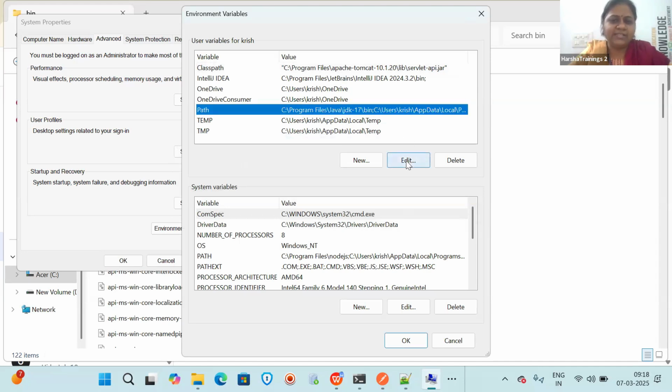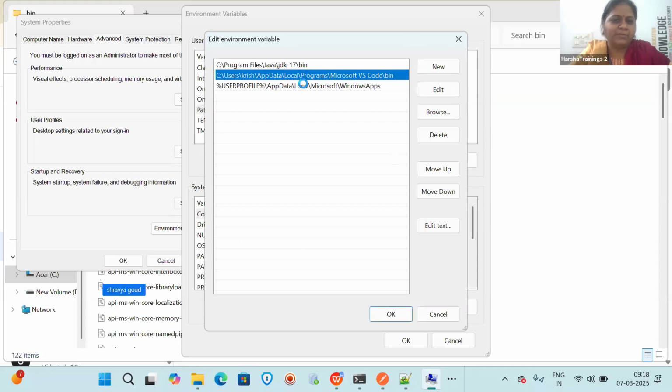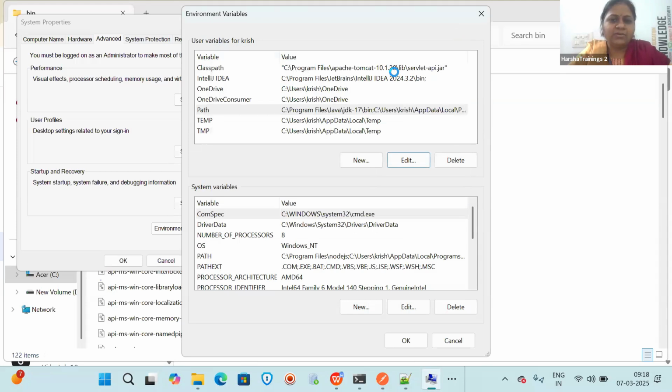See, it is already set. You can see I have additionally set some other paths for other purposes also. So these are the paths I have set. Like this, you can set the path permanently.